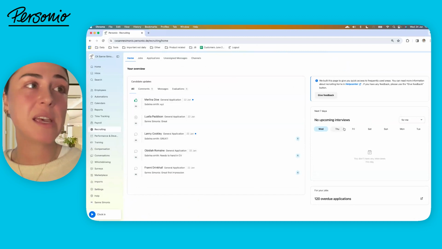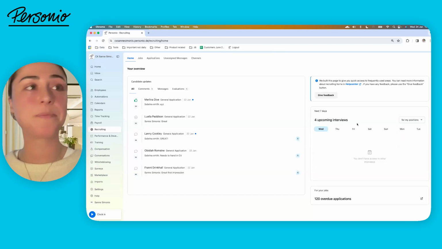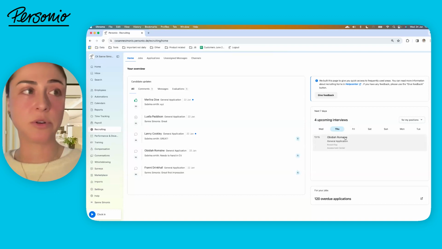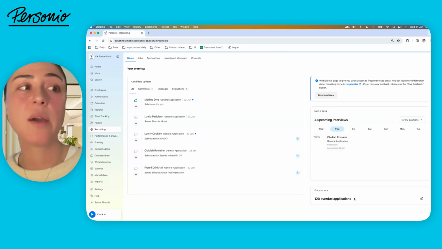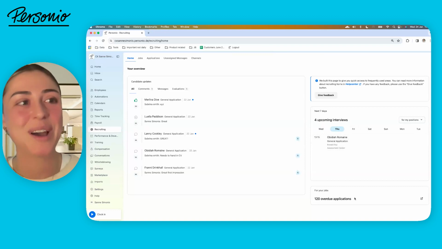We also see the upcoming interviews. Here you can toggle between me for my positions. So for example, on Thursday, we see there's an interview scheduled for the general application. And down here, we can also see all the overdue applications.